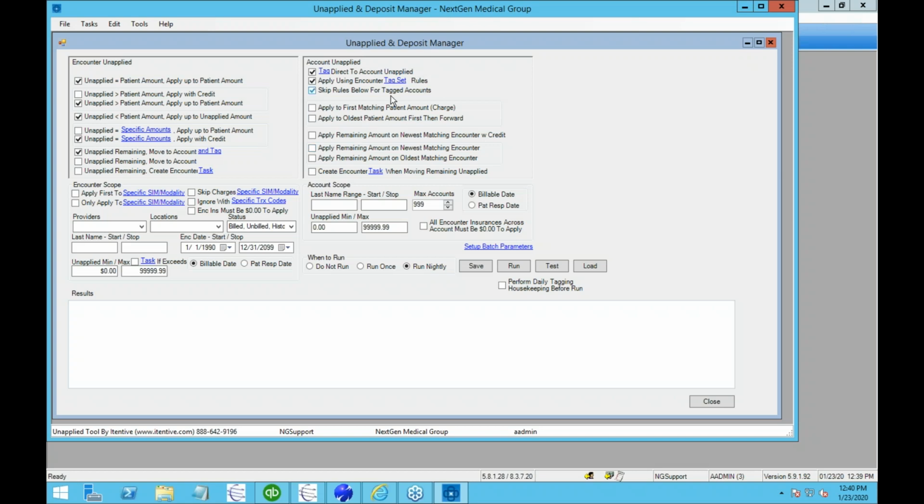All right. Then on the upper right here, so the upper left was your encounter loop. On the upper right is your account loop. So your account unapplied processing. What are we going to do with that pool of money that's up at the account level sitting in the unapplied bucket? Well, if we're doing the deposit stuff, we can use these first checkboxes here. So we're going to find any new money that was put directly to the account unapplied, and we're going to tag it just like we did over here for future use.